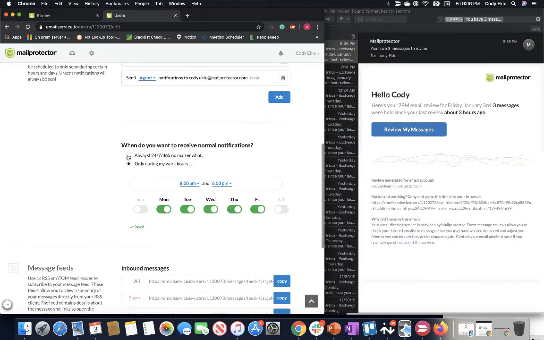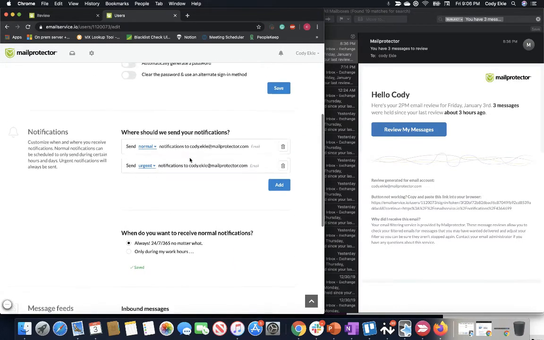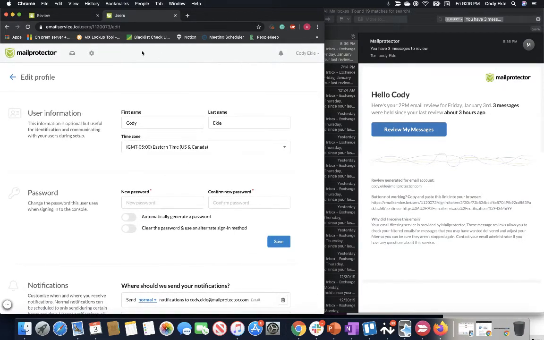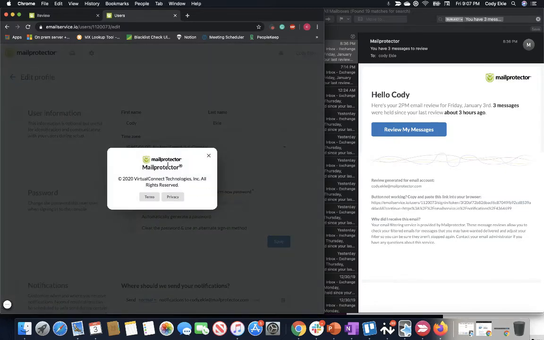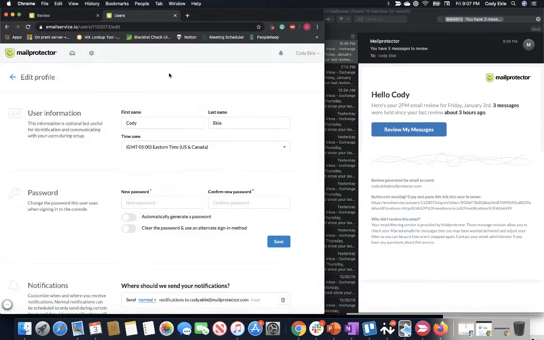Right, I'm going to set this back to 24 hours because they're very helpful. And that's pretty much it for the profile. The other sections about this service and sign out are fairly straightforward. About this service is going to pop you up a little infotron about Mailprotector, and the sign out button would sign you out of your console in this case.